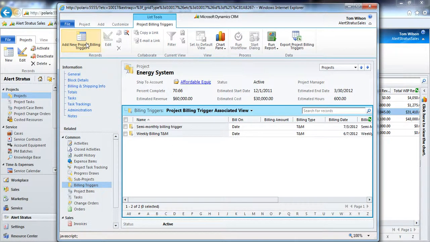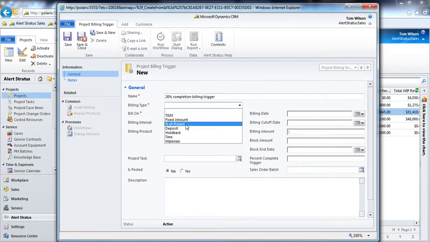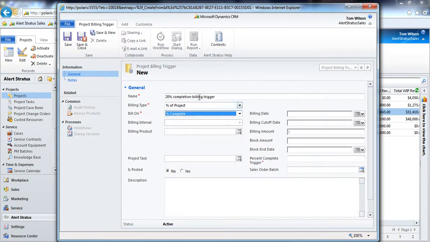If I were to set up another billing trigger as an example, if we're doing every 20% completion billing for this project, I'd select the billing type to be on a % of project completion, say bill on % complete. You'll notice when I select % complete that this field now becomes a required field, and all I have to do is just type in the percentage that I'd like the system to do our billing on.